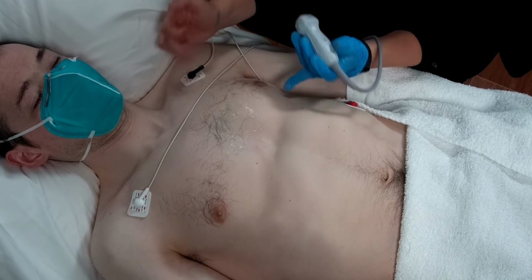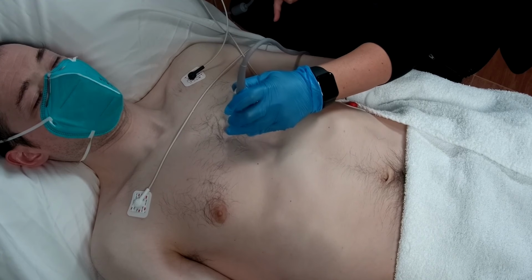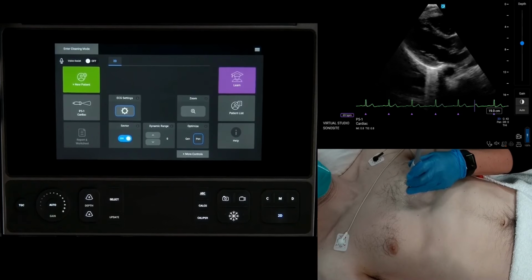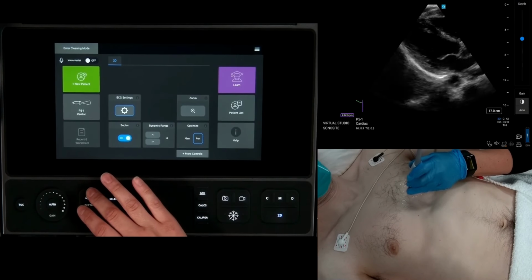However, you may need to roll the patient onto their left side for optimal imaging. Place the phased array transducer in the region between the clavicle and the nipple line. You may have to adjust the transducer slightly according to the positioning of the heart within the patient's chest.